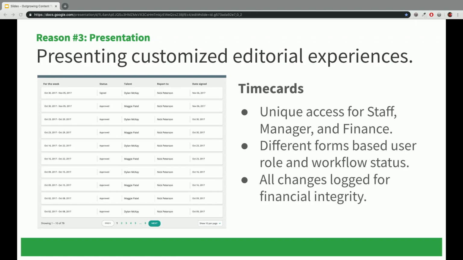Reason 3, customizing the presentation, and I kind of alluded to this, of these data elements and the forms. So I run summer camps in the Philadelphia area, and my staff submits time cards. Time cards have a lot of fields, but not all of them are visible to all of our users at once. So our camp counselors can submit their hours, they can submit their mileage, and they can see quite a few of the fields. They can add content, but they can't edit it. And so they submit their hours, and they watch it move through the workflow until it's approved.